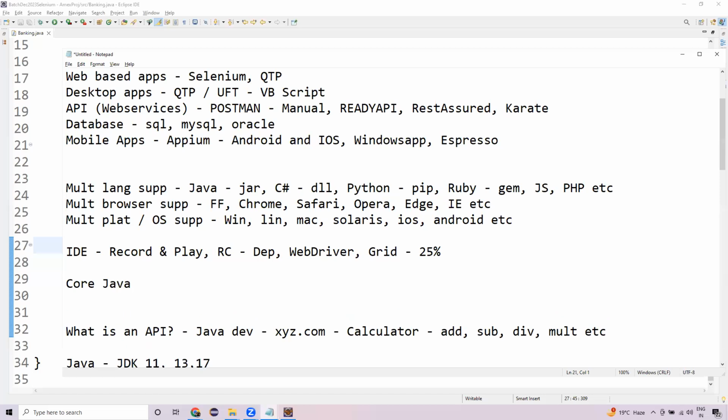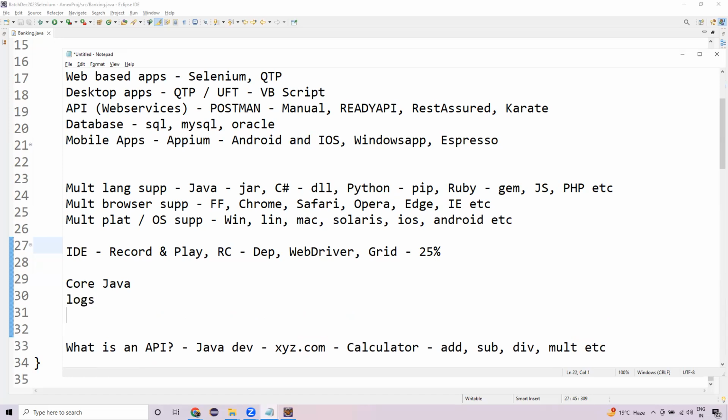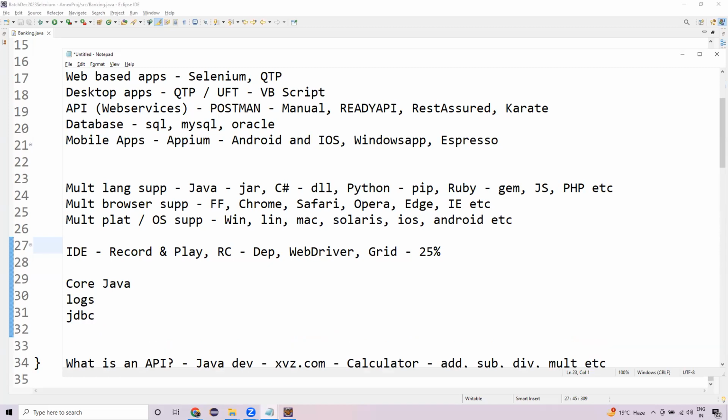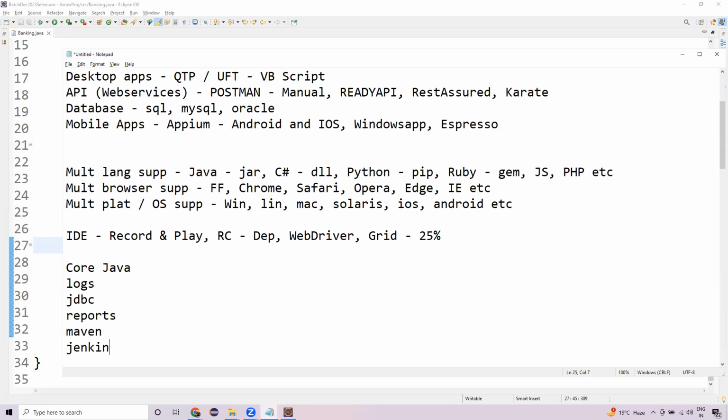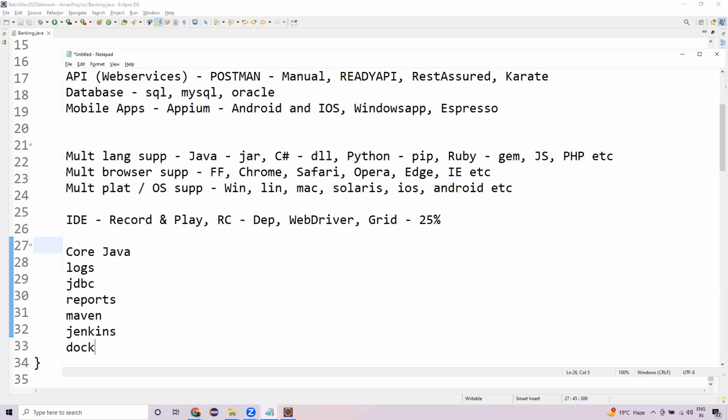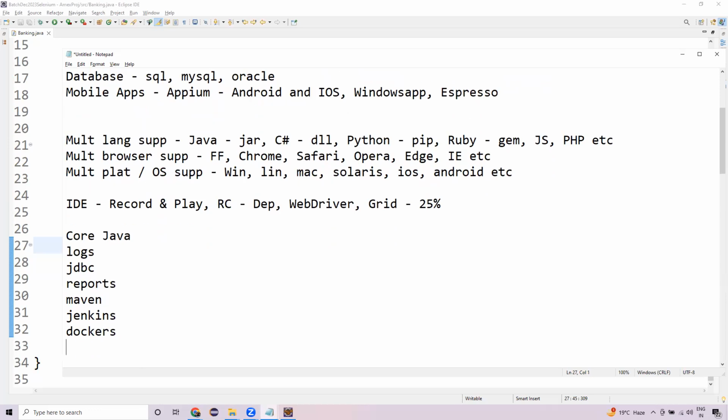The major part is core Java, right? Your Java basic concepts, if else, loops. Whenever we create a project and automate something, we add the basic Java concepts. Then we generate logs. Then we generate reports, integrate with JDBC, the database part, right? We integrate Maven, we integrate Apache Jenkins, integrate Docker, Apache Maven, Apache Log4j, right?